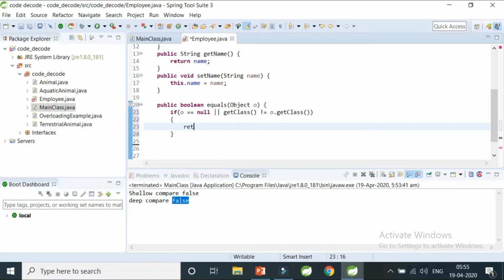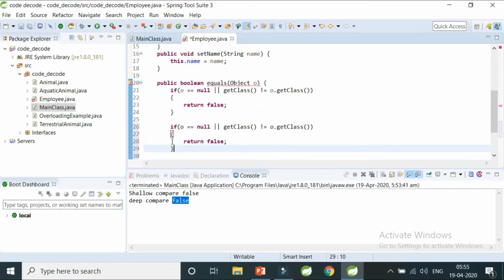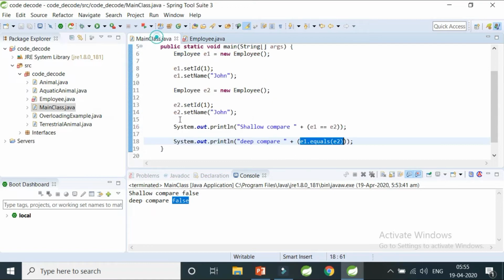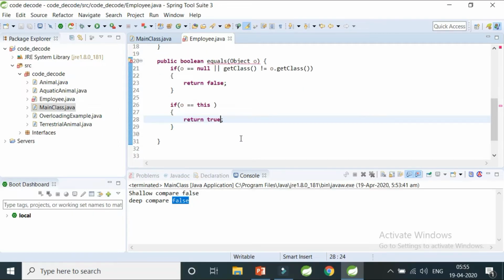So I will return false for it. Fine. In that case, we need one more bracket here. Now the second comparison will be if my o is equal to this. How will this be true? I have told you just a second before. If I make this e2 equal to e1, then this particular thing will be true. So they are actually pointing to the same object reference, hence always return true in that case. So the first step is to check whether it is null or not, and secondly whether it is of the same class, of my current class only. If it is not, then return false.